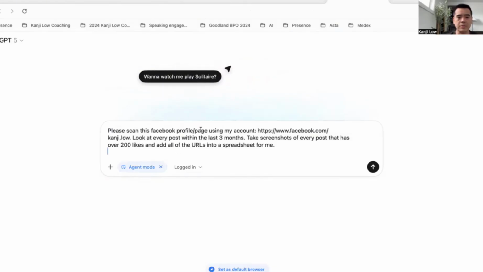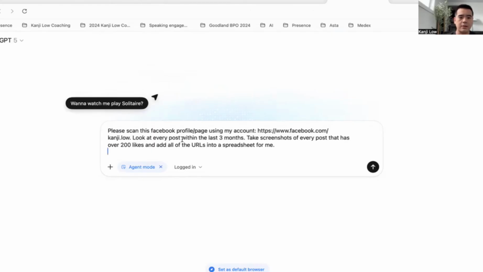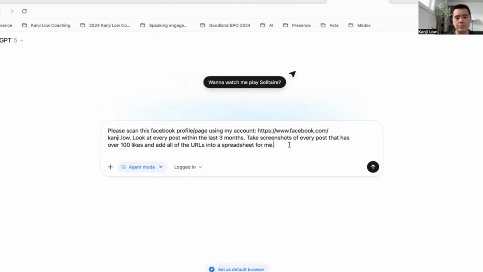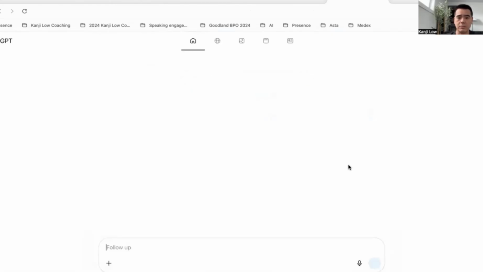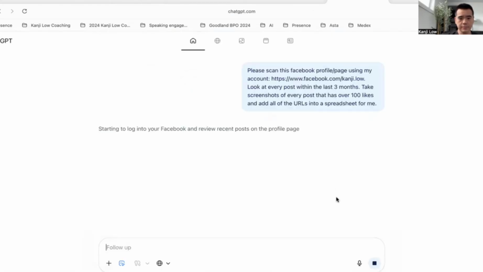So I'm going to type this prompt in. So please scan this Facebook page using my account, blah, blah, blah. Look at every post within the last 3 months. Take screenshots of each post with over, I will say, 100 likes and add them to the URL with screenshots and make it a spreadsheet for me. So I'm going to do that with the browser.